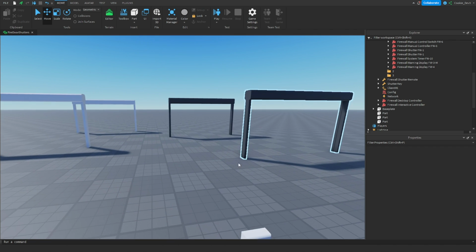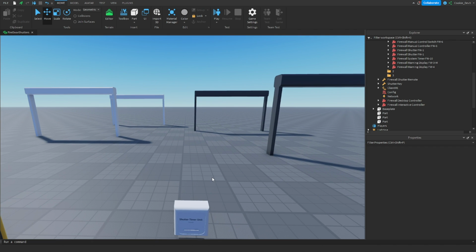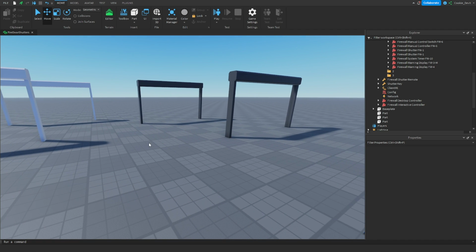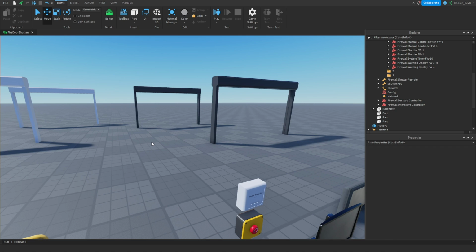And then finally you have your system timer, where you can automatically open and close the shutters. Okay, great. In addition to this, you can link this system to a fire system, I believe. However, that is quite complicated, and I don't think we're going to be going over that today. But first, it's time to get this system set up.